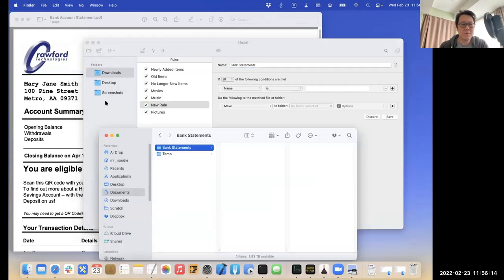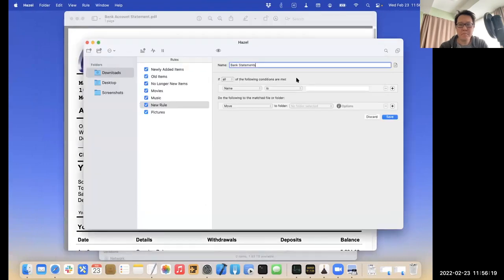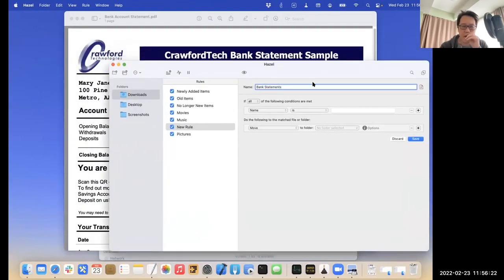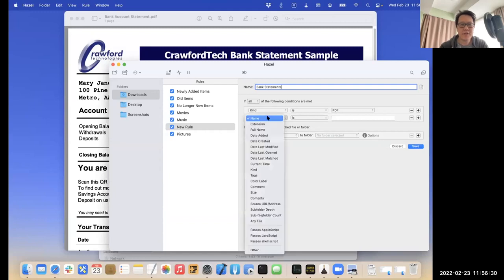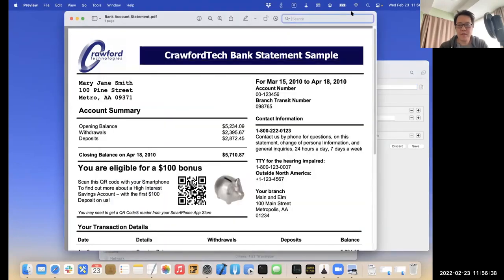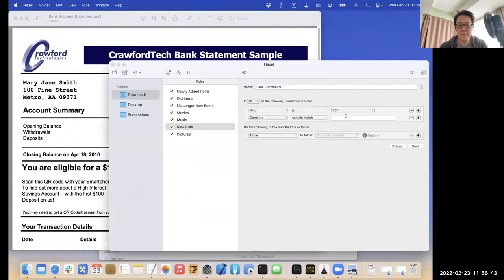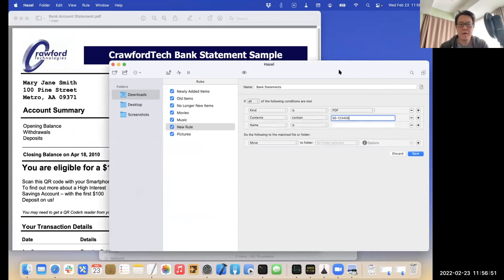Now we're going to do something a bit more advanced here. So we have our bank statement. First, we need to identify it from, let's say, other files. So first, we want it to be PDF. Now, let's say we want to make sure it's our bank statement as opposed to, I don't know, your phone bill or something. So let's check for the account number. So we have an account number here. Actually, we can just do contains. So let's say if it contains that account number, it'll match.